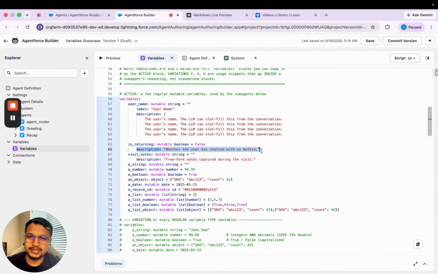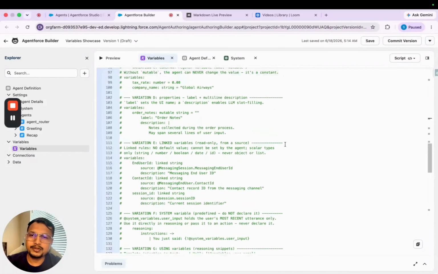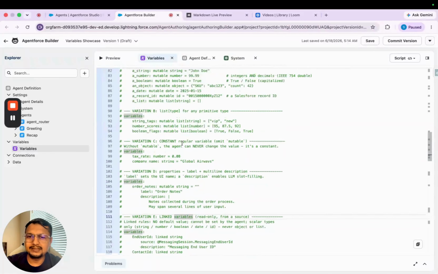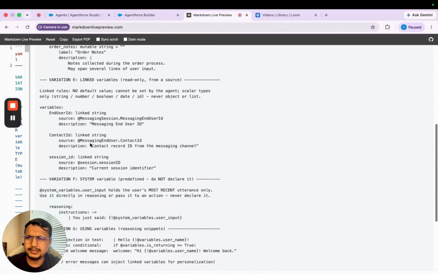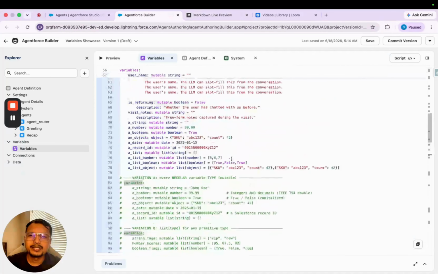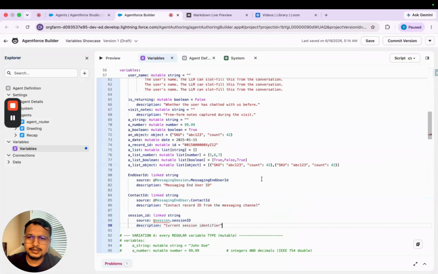So this is an example of just a one line description, and this is a multi-line description. So it's up to you. The next variation we are going to talk about is linked variables. Let me copy some of the linked variables from here. I have defined three linked variables here: one is end user ID, the second one is contact ID, and then session ID.